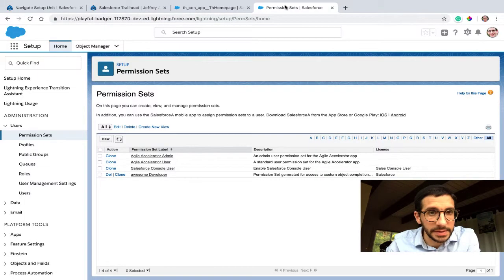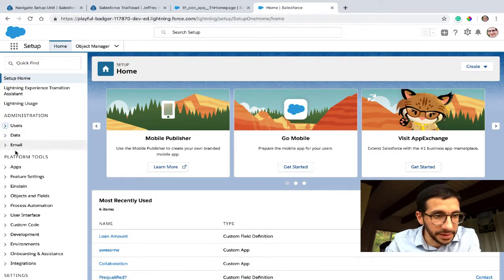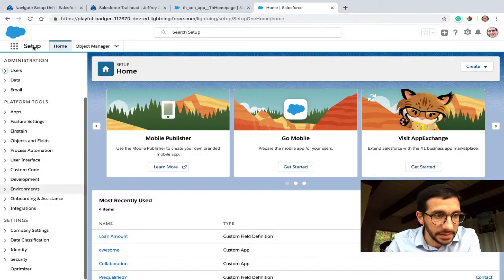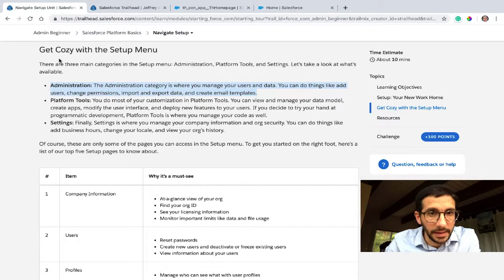Administration, platform tools, and settings. Administration, there we go. Let's just close this out. Administration, platform tools, and settings. Those are the three in the setup menu. Okay. That was administration.